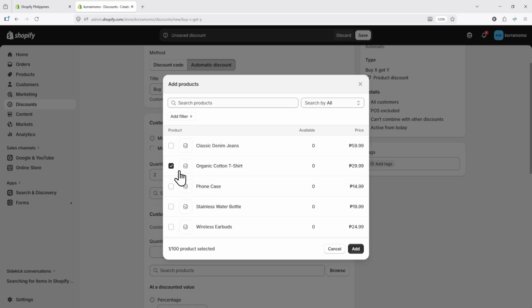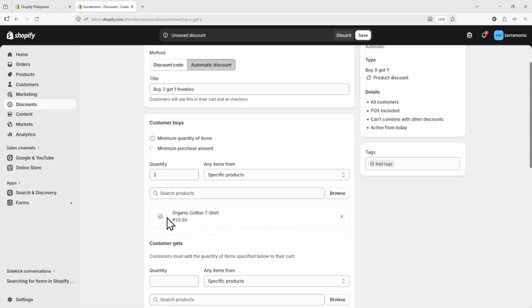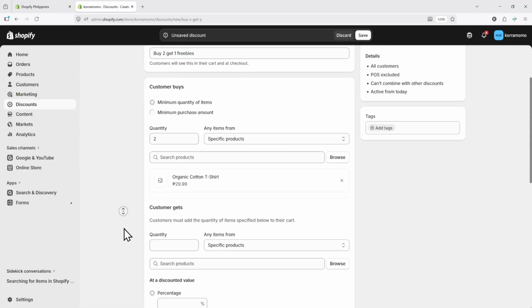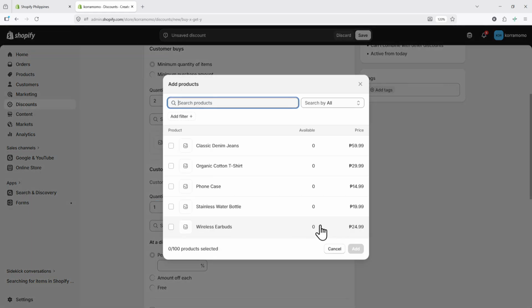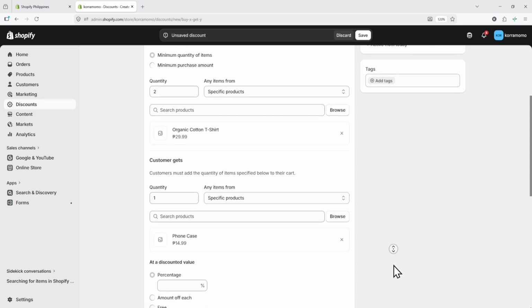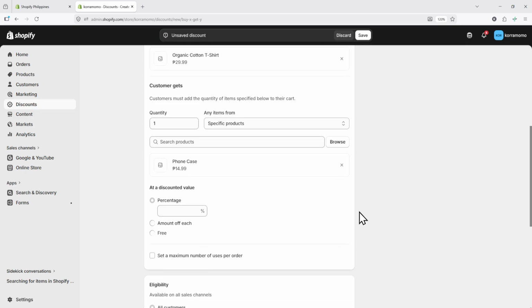Next, go to the Customer Gets section. Set the quantity to 1. In the Any Items From field, click Browse again. Choose the same product as before, Classic Cotton T-shirt. Then click Add. After that, under Add a Discounted Value, select Free. That sets the extra item to a full discount instead of a partial one.